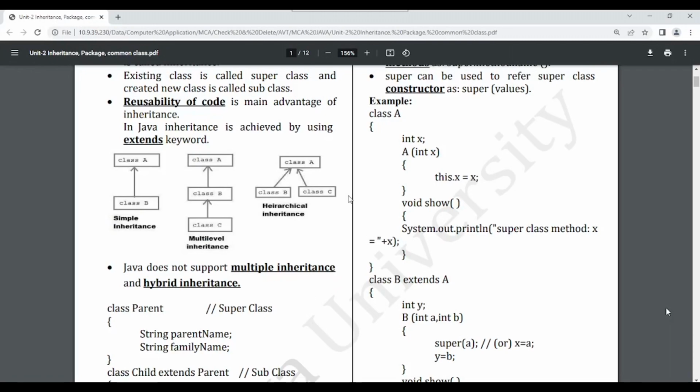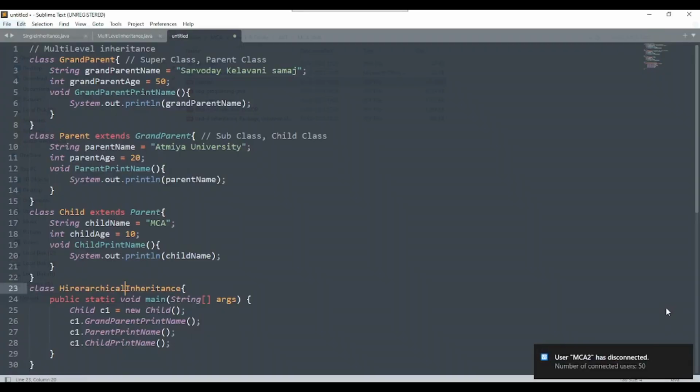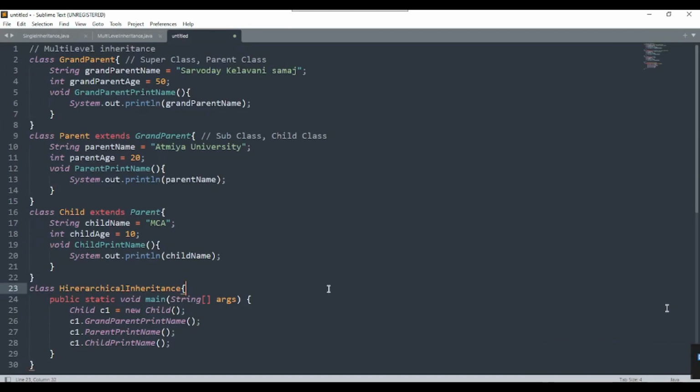Now I am going to give you the practical demonstration for hierarchical inheritance. So now in this file, it is the third practical for inheritance. This is for the hierarchical inheritance. So here on line number 23, I have created a class named HierarchicalInheritance.